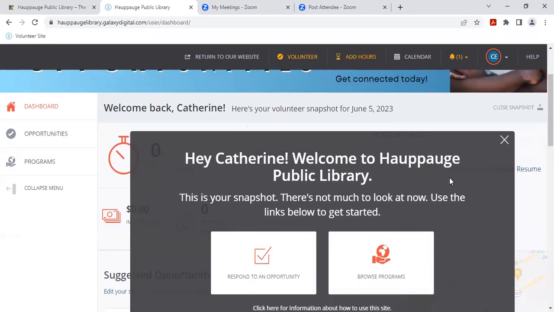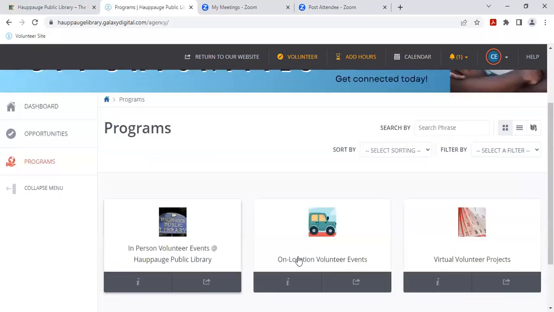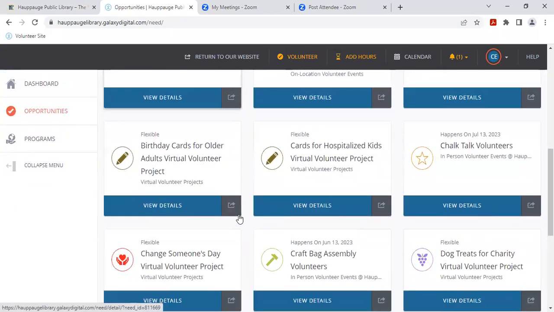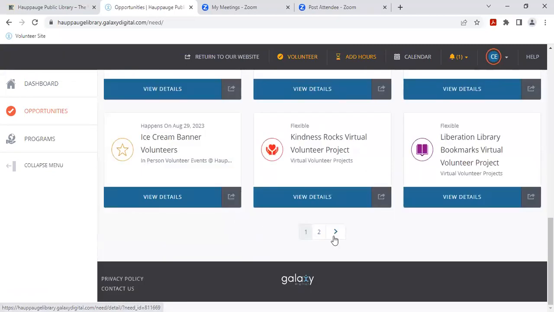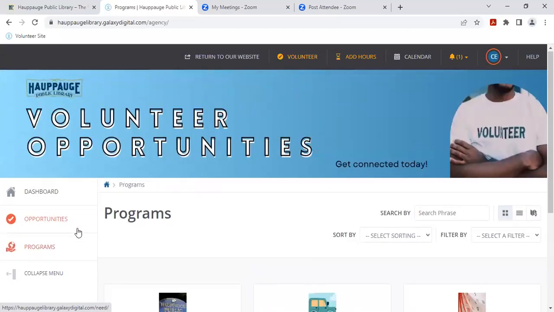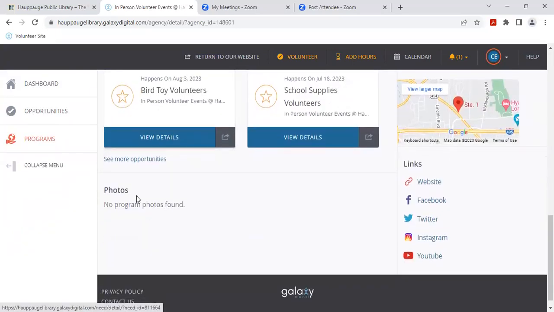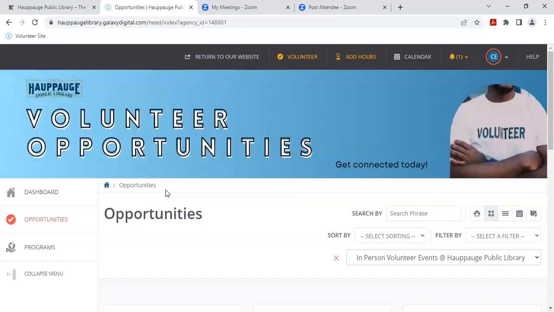So it welcomes you right here and you can see you're in your account now. You can view the opportunities like we did before, but now you're logged in as you. You can view those programs again, those programs being the categories of the types of opportunities. If you click on opportunities, you see all of them in one gigantic list. So if you're only interested in in-person, you would probably want to go to the programs and then click in-person. And that'll show you just that listing of opportunities here.